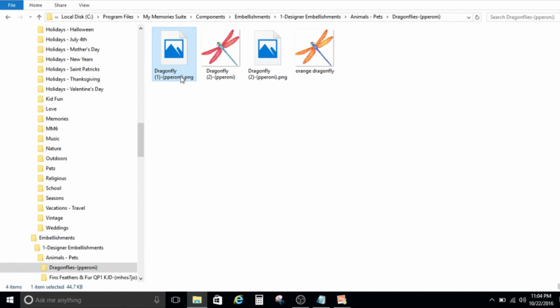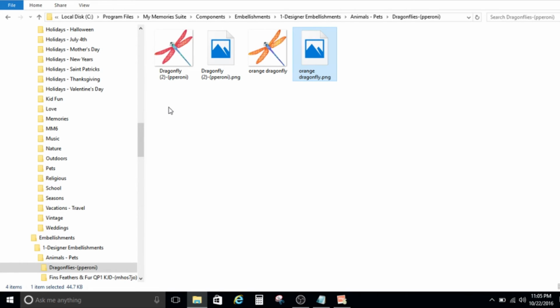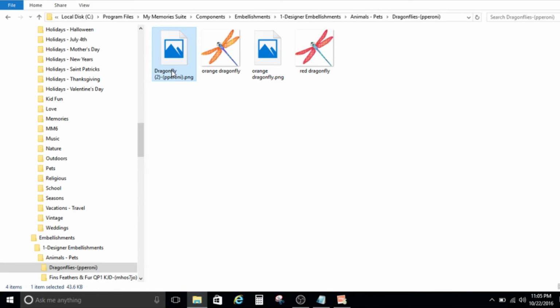And then this I need to rename, and this one's different. It's a .png one instead. Sometimes that's the case. I think all the embellishments are .png, all the backgrounds are .jpg. So we're going to rename this one Orange Dragonfly to coincide with that one, and then it's got .png. So we're going to keep that and hit enter. And so then this one we're going to rename as Red Dragonfly.